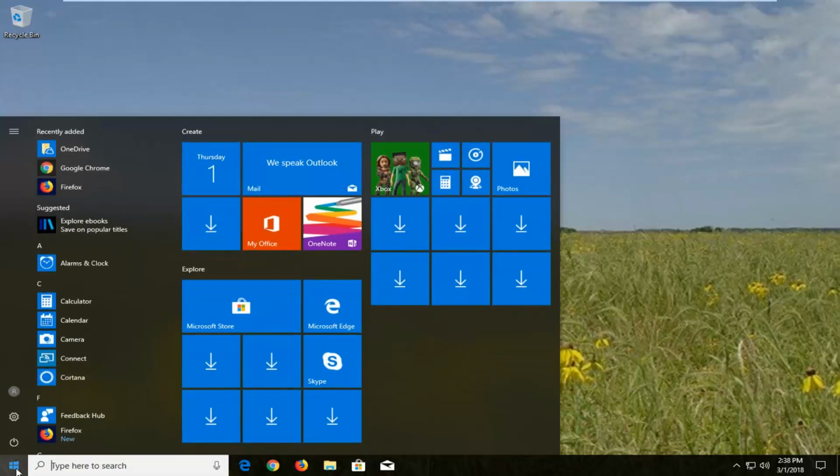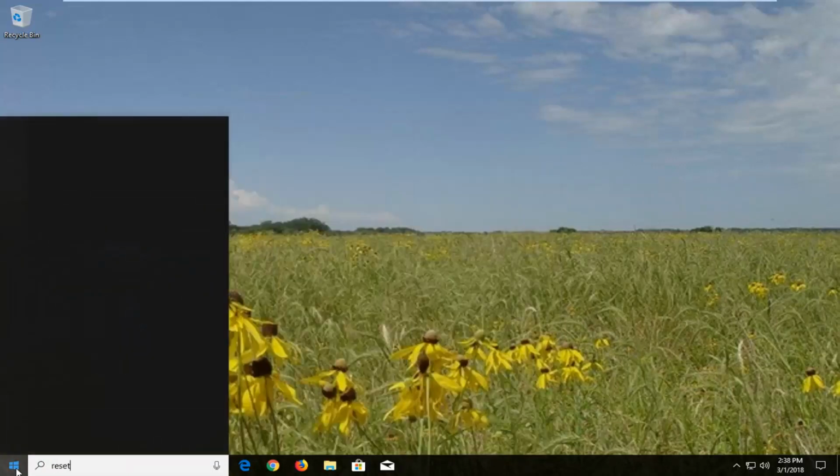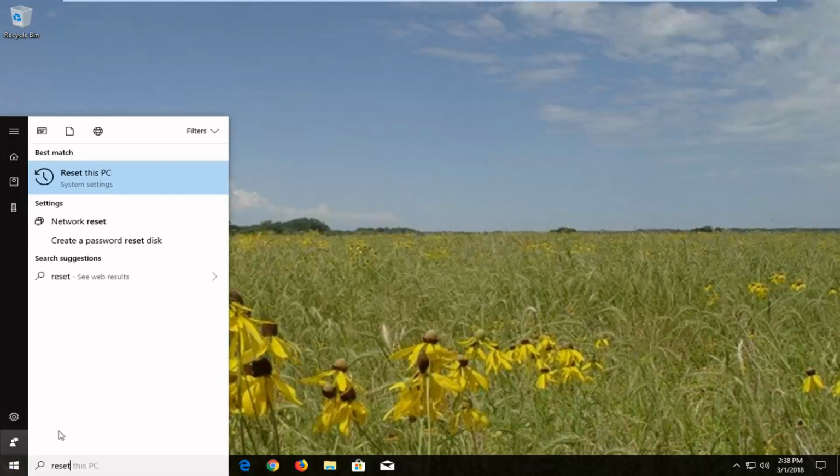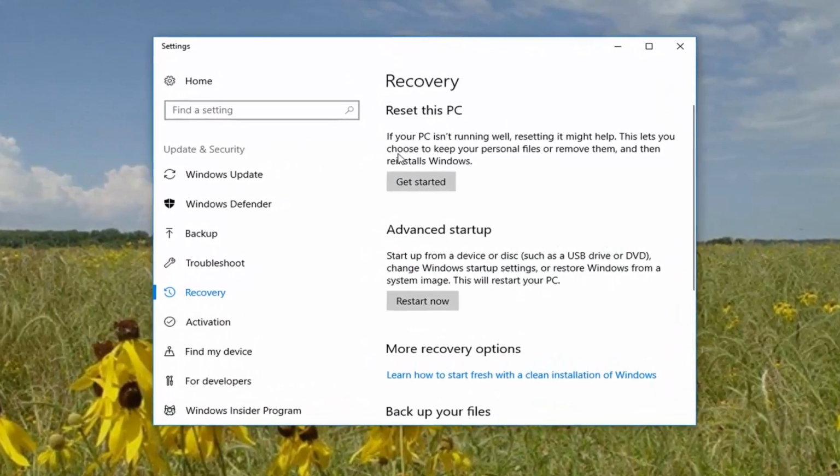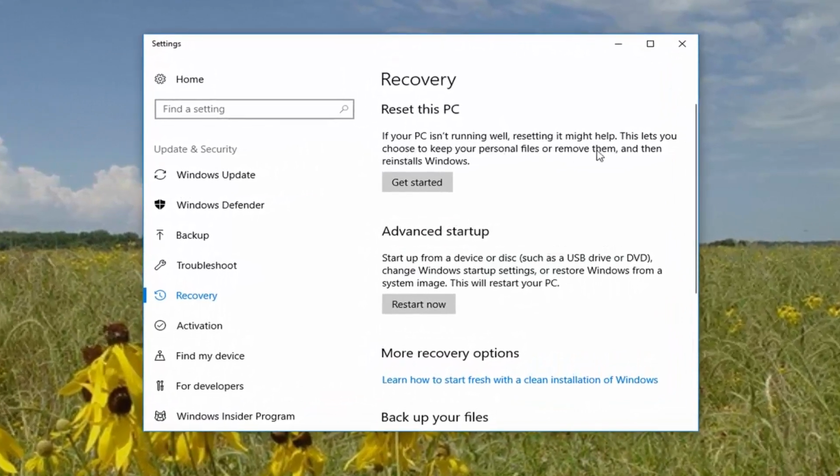Once you've opened up the start menu, you want to type in reset. Best match should say reset this PC. You want to proceed to left click on that and be patient. It might take a second to load up the next screen. Now underneath recovery and reset this PC: if your PC isn't running well, resetting it might help. This lets you choose to keep your personal files or remove them and then reinstall Windows. Left click on get started.